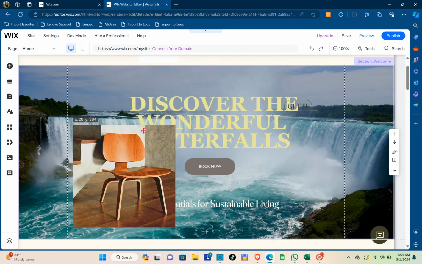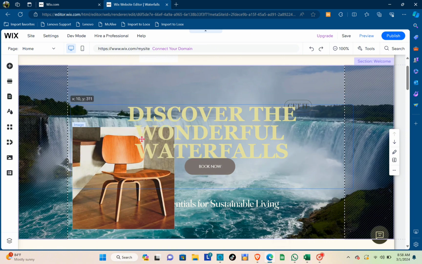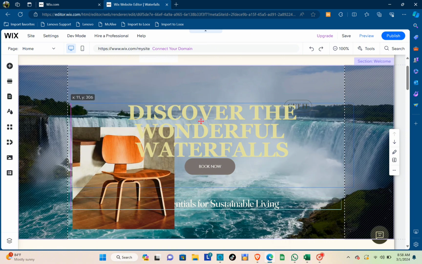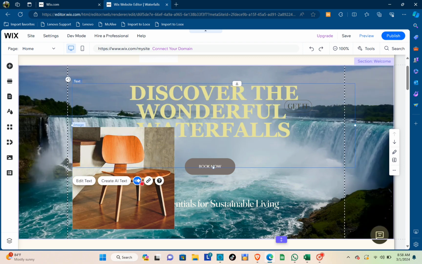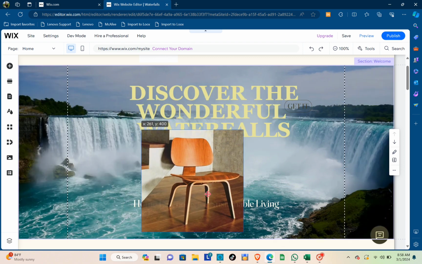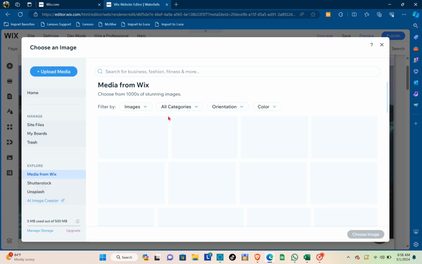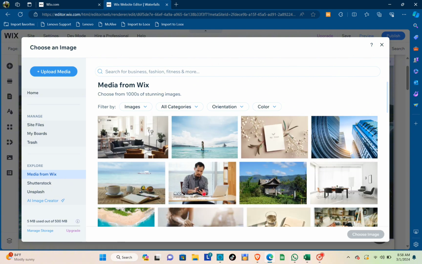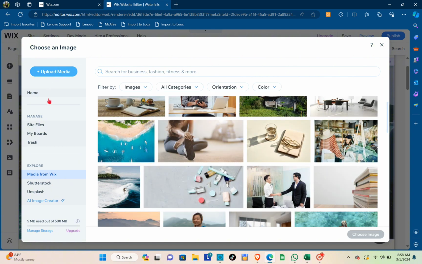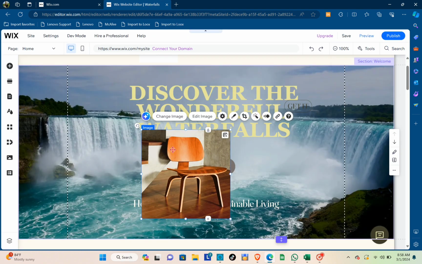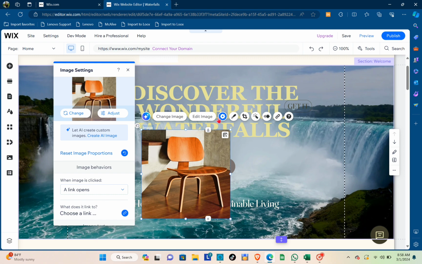Before that, let me just resize the image and place it in a proper position. Okay, so just for this video example, when you click on the image, you'll be able to see change image and edit image. When you click on change image, you can go through the same process again. You can upload your own media or use images from Wix. After that, you'll be able to see the edit image option as well and go to the settings. Right here in the settings, you'll be able to change and adjust the image.